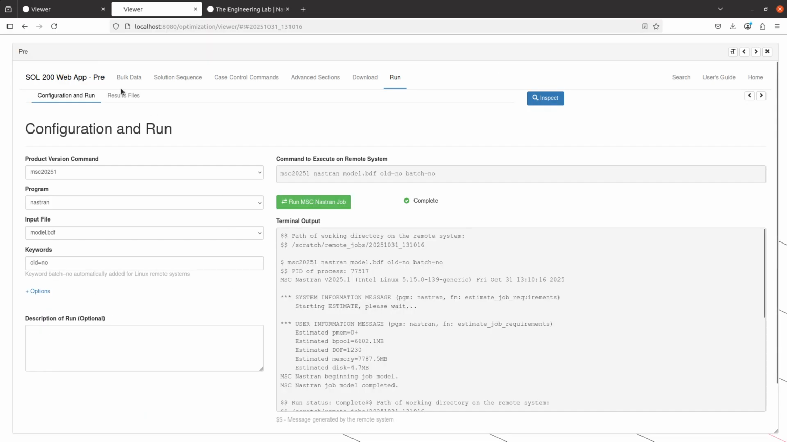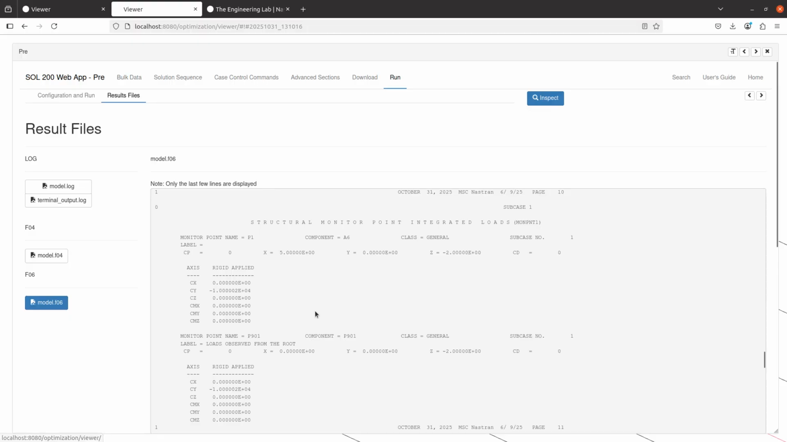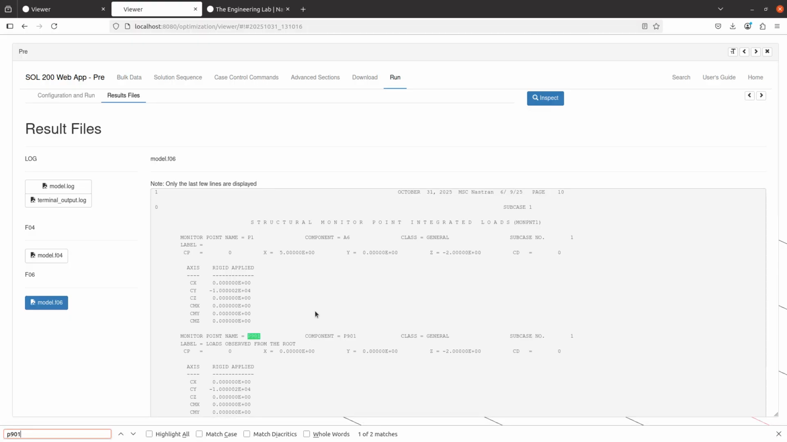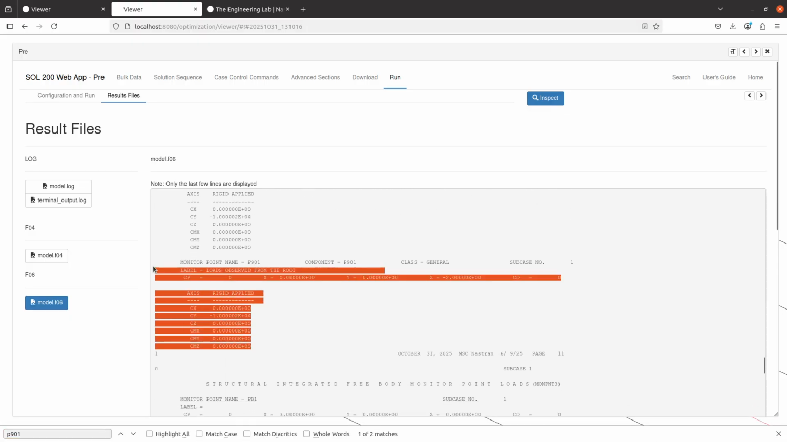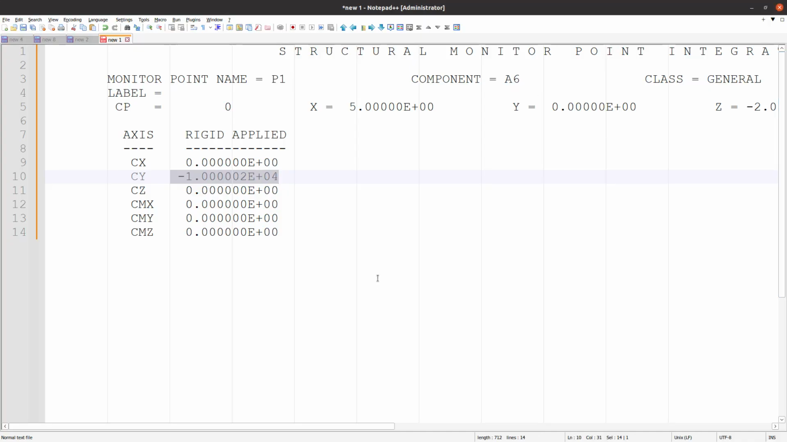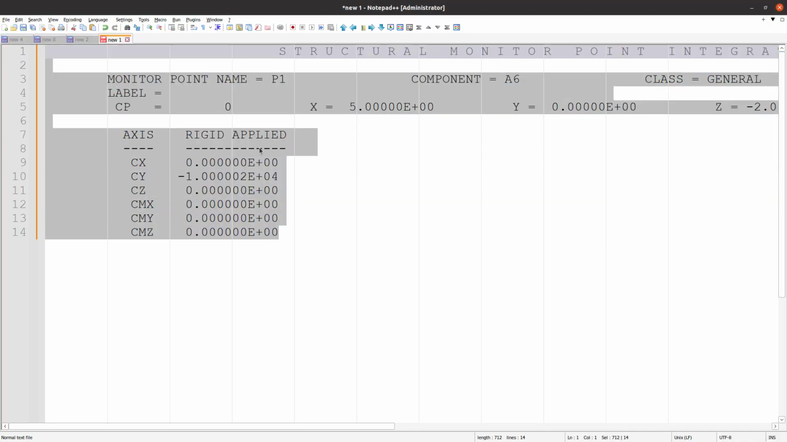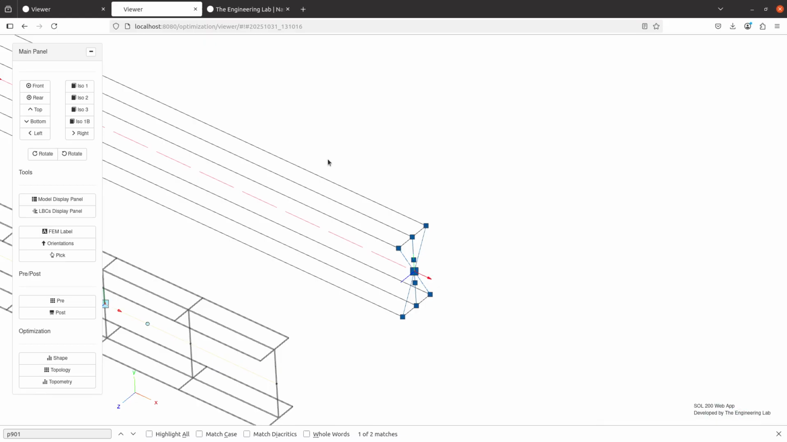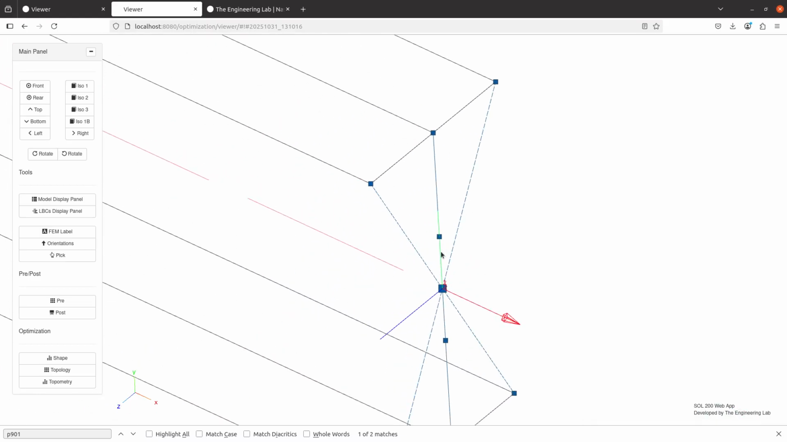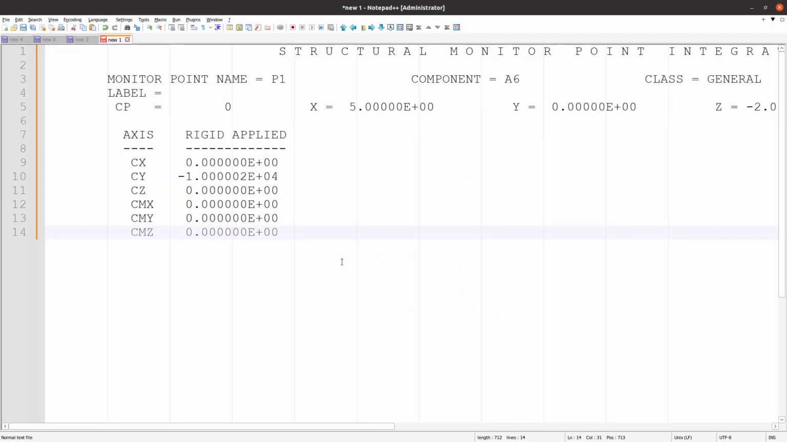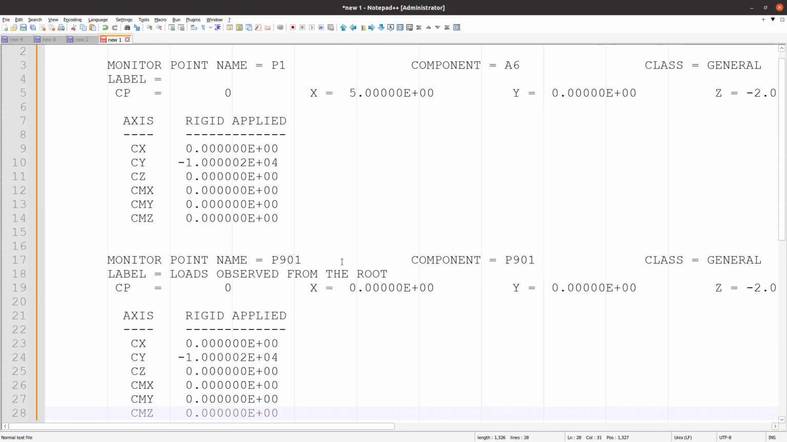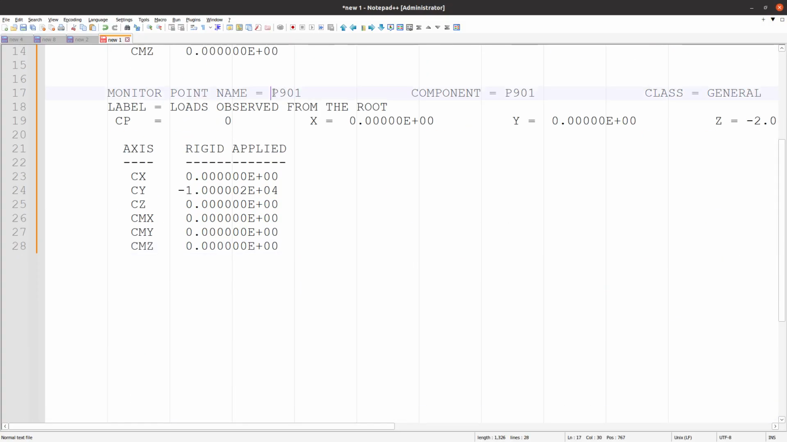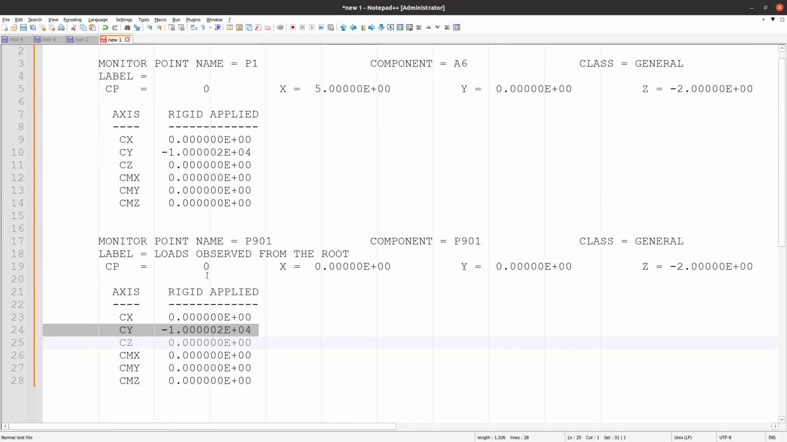Here, let's look at the F06 file. And then the name of that monitor point is P901, which would be this one. So let's go ahead and copy that here. So this existing table of values, these are the values for this monitor point, this one in blue dashed lines. I've copied the data for the summation monitor point, which is P901. So you can see we get the same values.